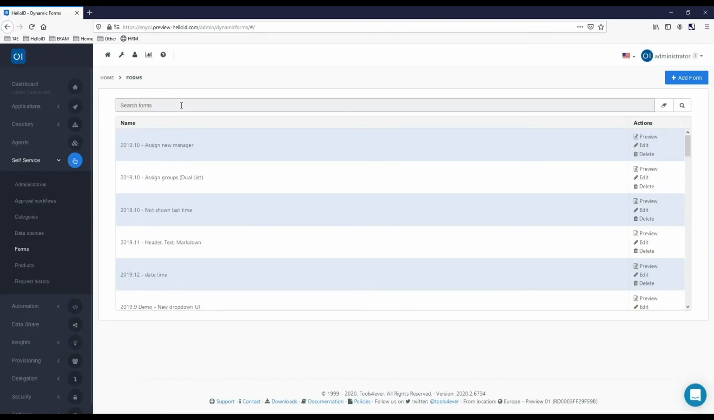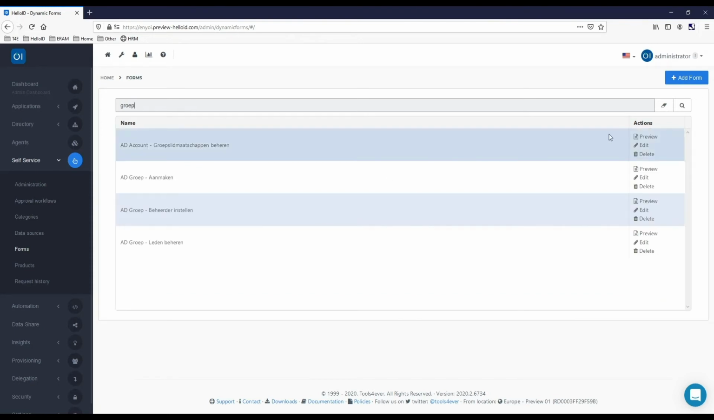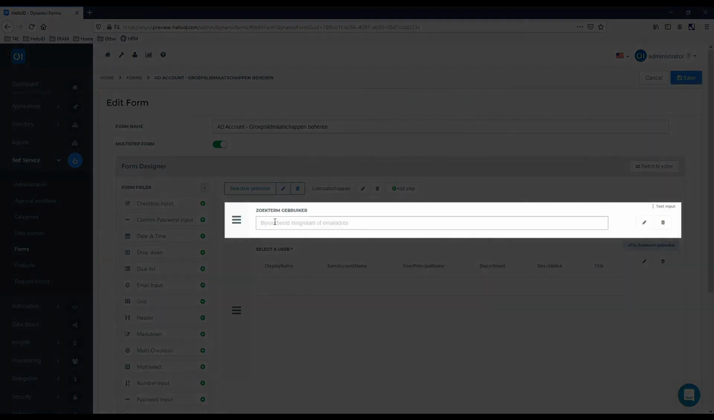You go to a form, and then we'll search for group membership. We're making a connection with the Search for User box.